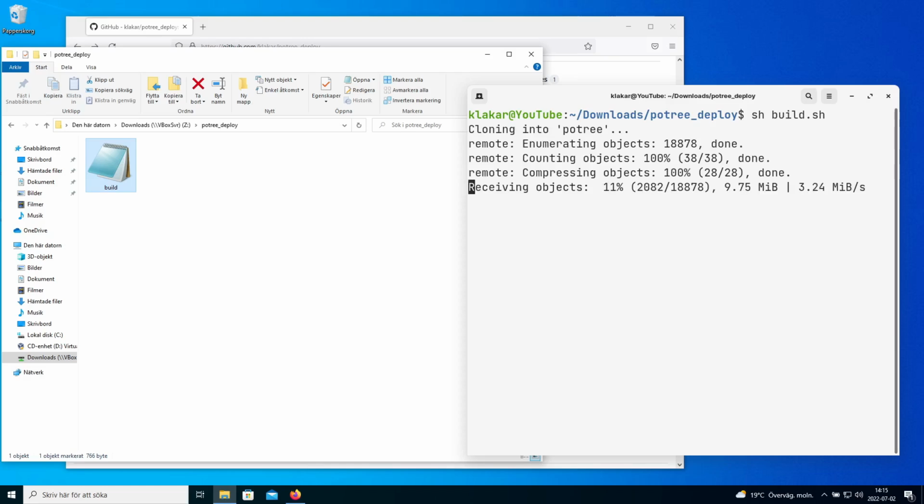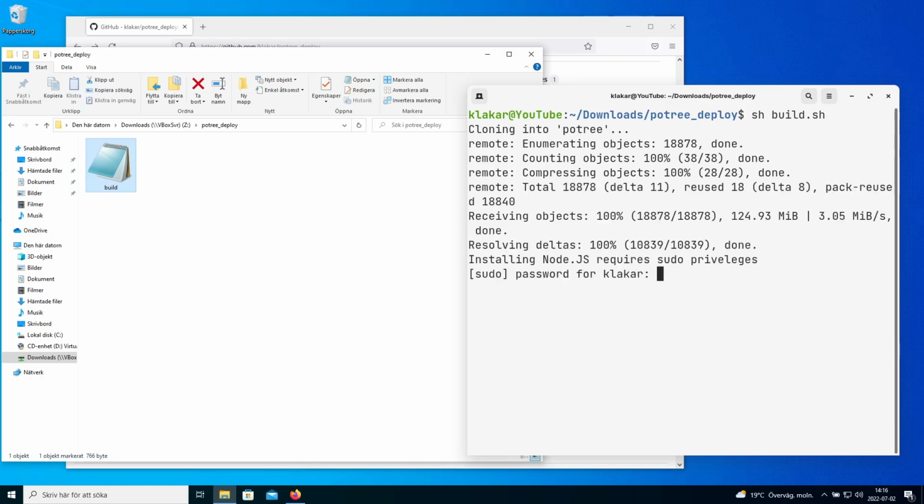I will probably be forced to give my sudo password in a moment. Just let it download or clone the repository. I already have Node installed on the Linux machine, so it will not have to install, but it will still need to build the Potree files. So just a few seconds more. And on the Windows subsystem for Linux, it should look and work more or less the same.